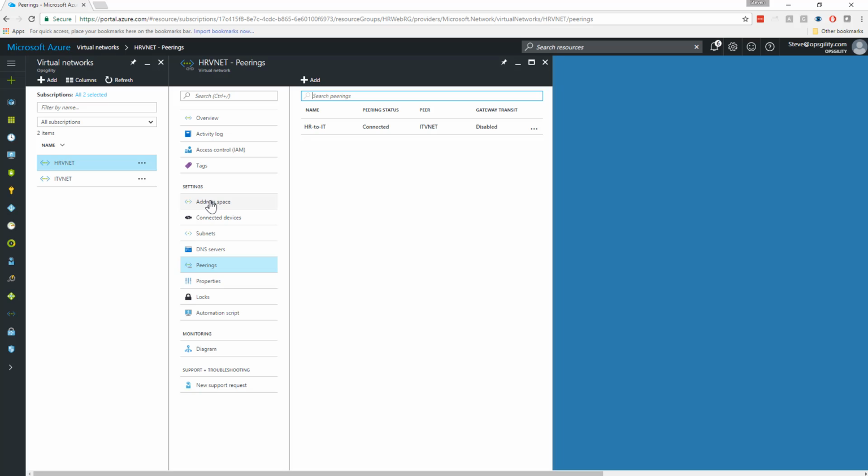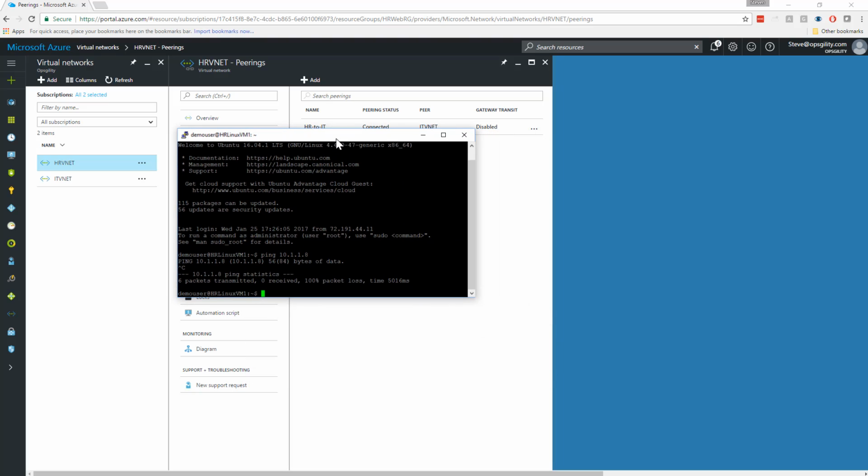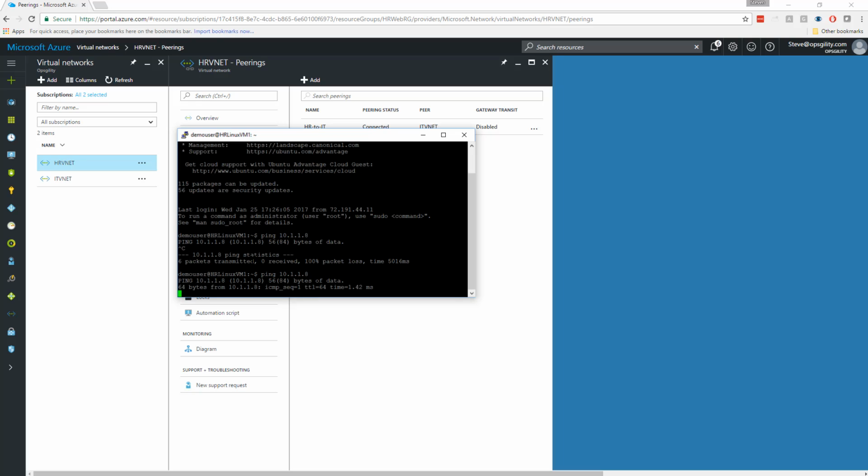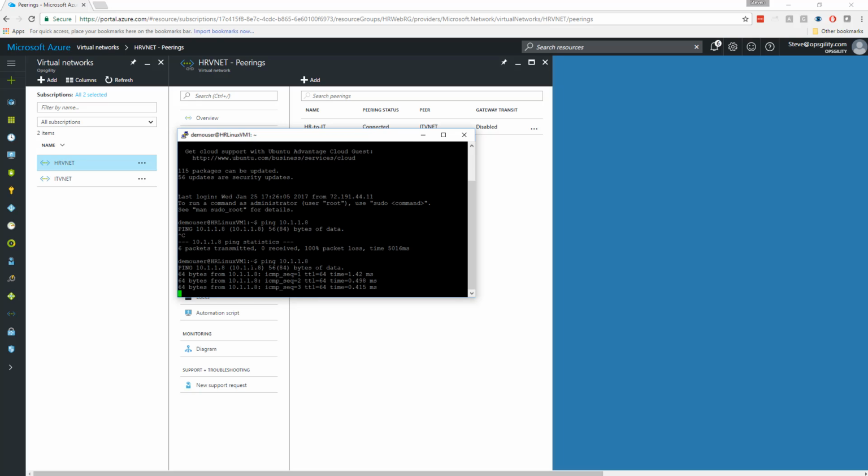So now that we know that peering is set up properly, let's do a couple of tests. The first thing that I'll do is back on my Linux VM, I'm going to try this test once more. So this is the same session here, and I'm just going to again try to ping that private IP address of the IT Linux virtual machine. So now you can see that I'm getting responses.